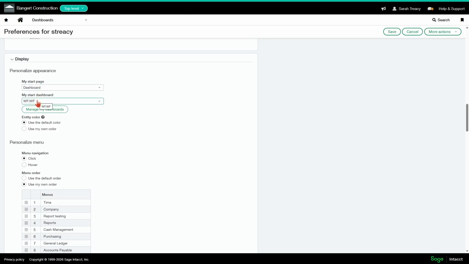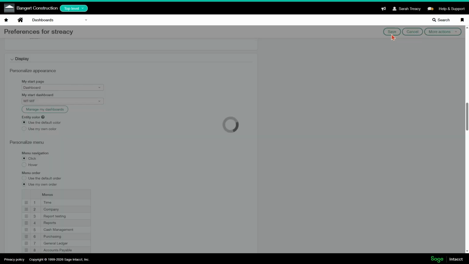And all I have to do is go from that dashboard to get into every area of the system that I need to be. So I'm going to hit dashboard and I'm going to hit my workflow dashboard that I just created. I'm going to save that. So when I log into Intacct, I'll see that dashboard.